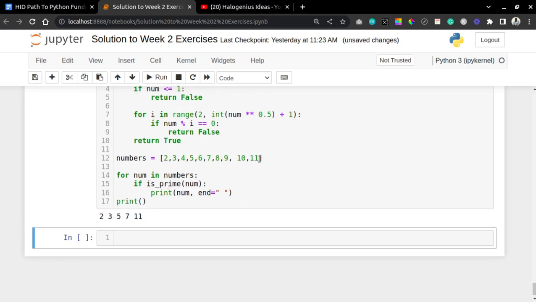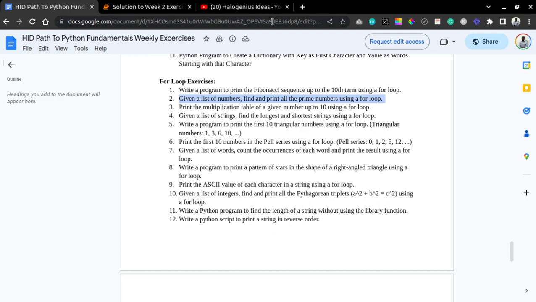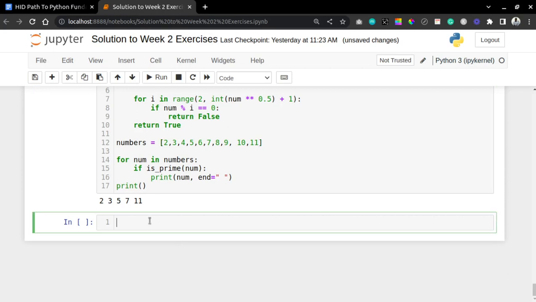So you can add more numbers to this. Another thing you can do is to use the range function here. So the range function will automatically give you a series of numbers. So you can just work with those numbers. Okay, so now print the multiplication table of a given number up to 10 using a for loop. This is also very simple. You can do something like this.